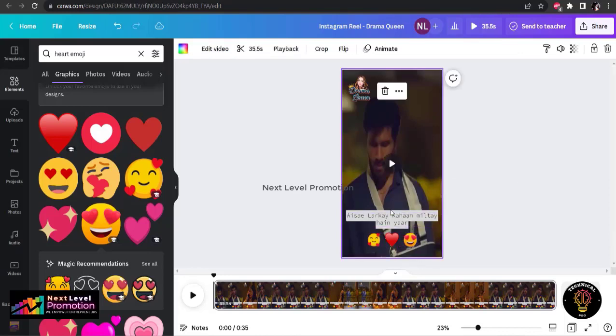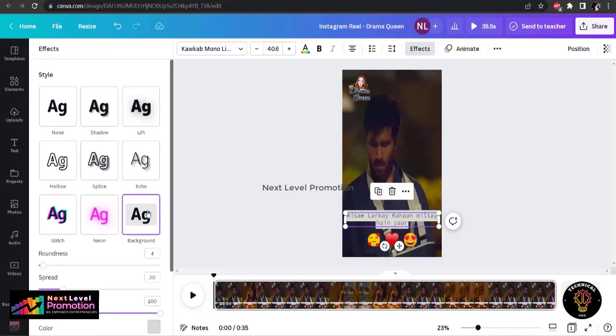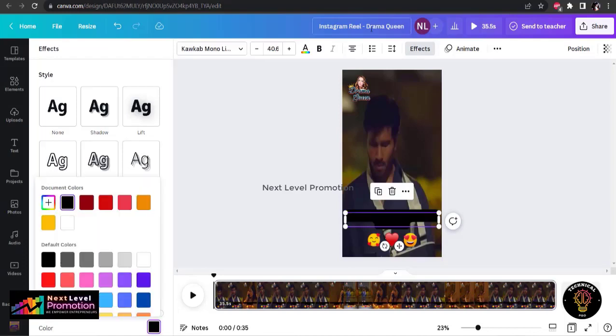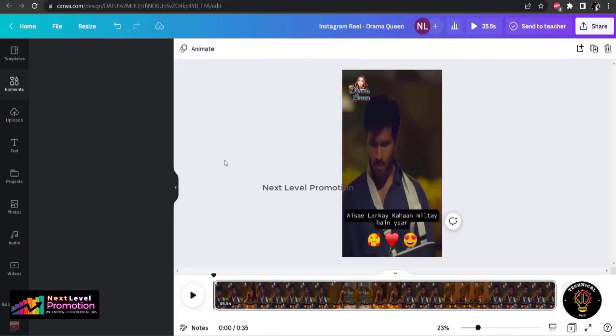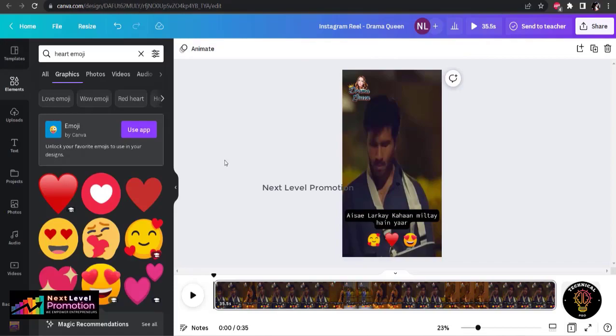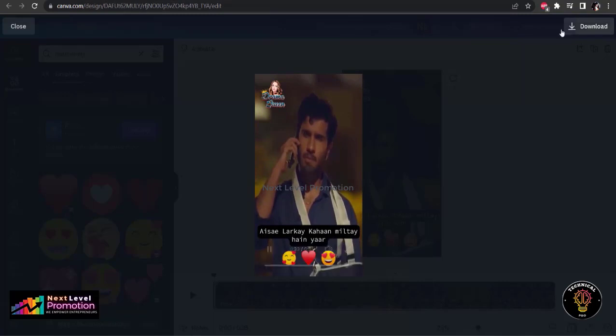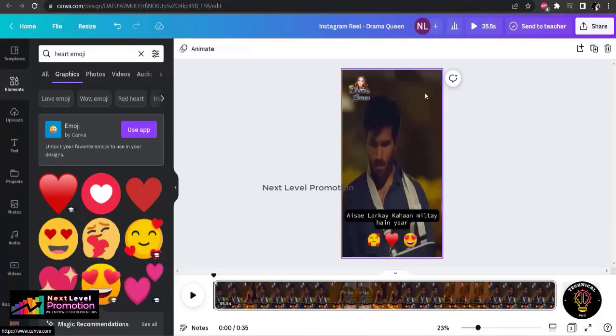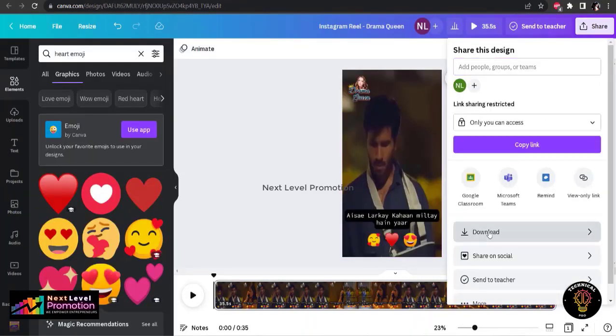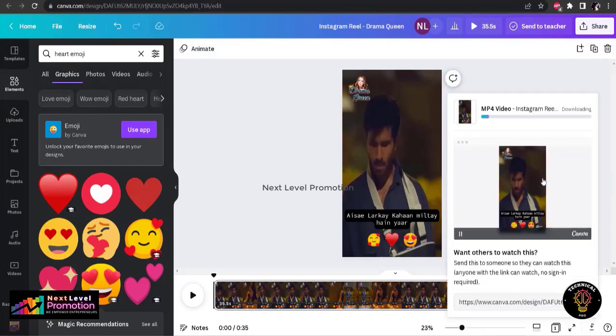I think I'm going to change the font background some other color. Yes, that looks fine. So you see, this is quite easy. You can easily create your Instagram Reels by using Canva, and Instagram Reels are really in trend now. You can easily increase your engagement by posting Instagram Reels to your account.